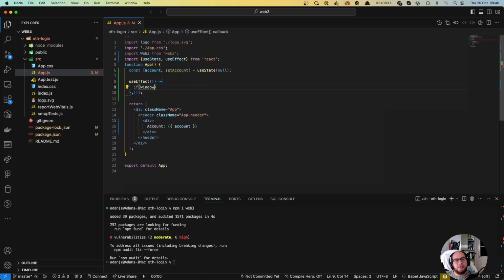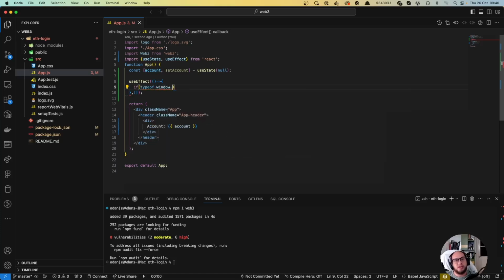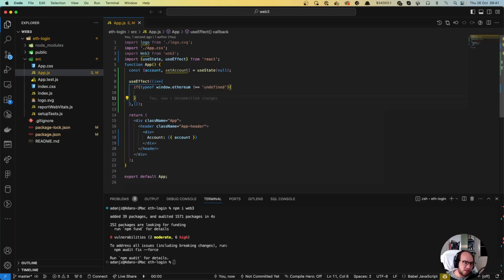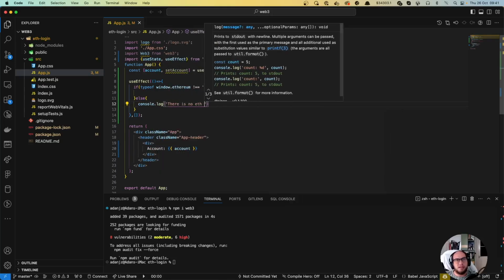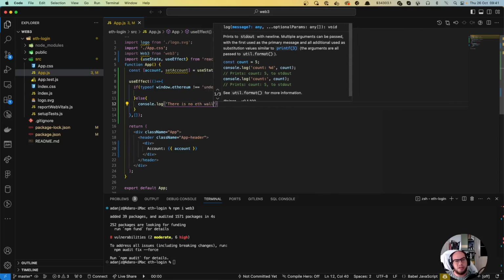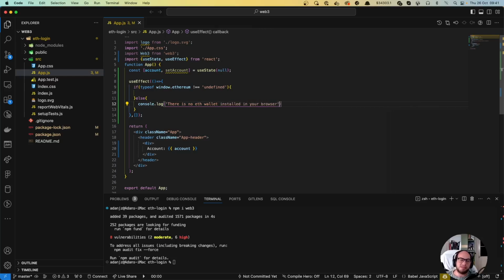And what we'll do, let's check first if we have like a wallet installed, okay? So let's do if type of window.ethereum is different than undefined, then there is some kind of wallet out there, okay? So if not, let's do console log: there is no Ethereum wallet installed in your browser. Okay. Perfect. If there is some app in your browser using Ethereum, we can get started.